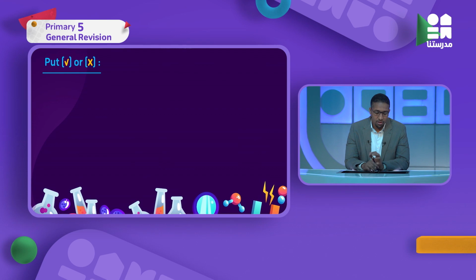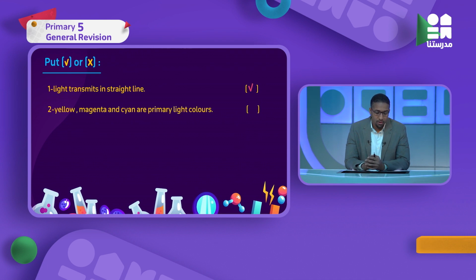The next question, put right or wrong. Light transmits in a straight line. Yes, it is right. Number 2, yellow, magenta, and cyan are primary colors. Are they primary colors? No. So the statement is wrong. They are secondary colors.